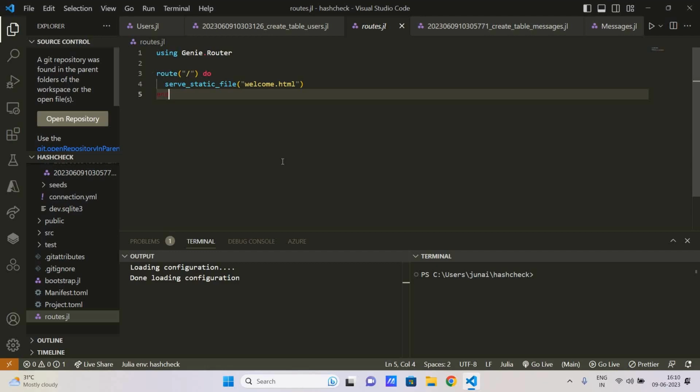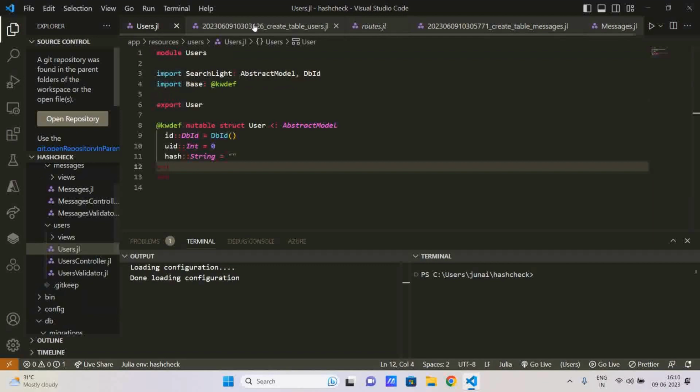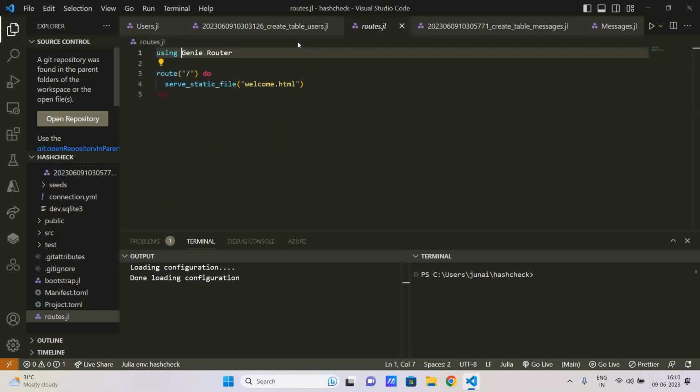Hello everyone. So in the previous video we have defined our resources as well as the table. So in this video we will define the routes file. If you open the routes page, this is what you get by default. Now we will start writing our code. I will be explaining everything line by line when I write this code.